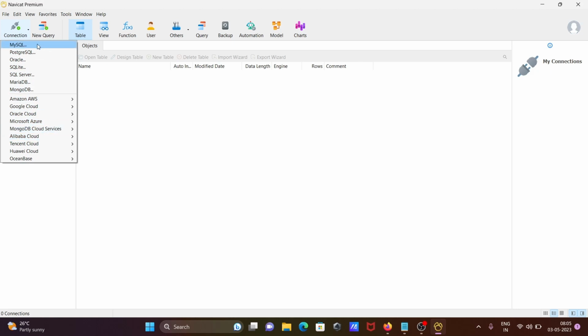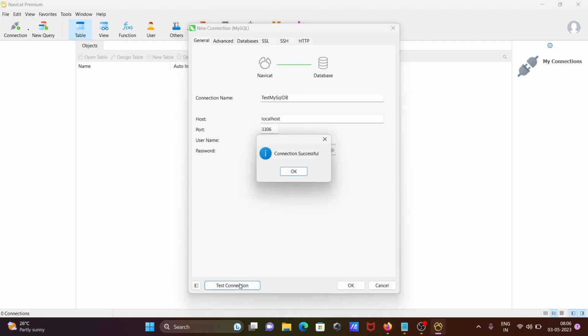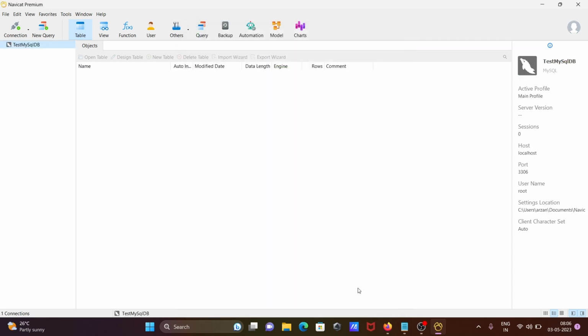Here we are going to connect with MySQL. So it's all automatically taken. Let's give the name test MySQL DB. Localhost is fine, this is all fine, give the password and click on test connection. It's done. Click on OK.